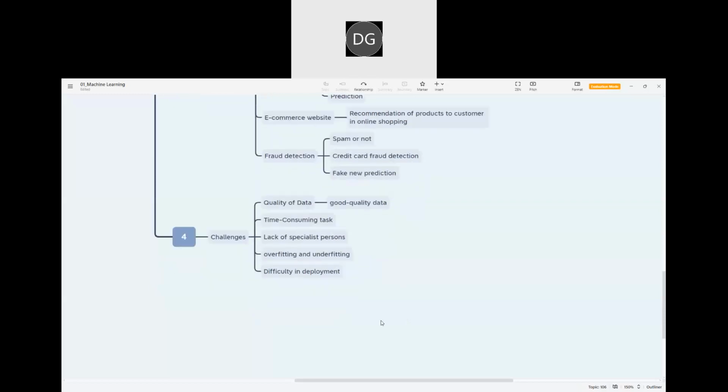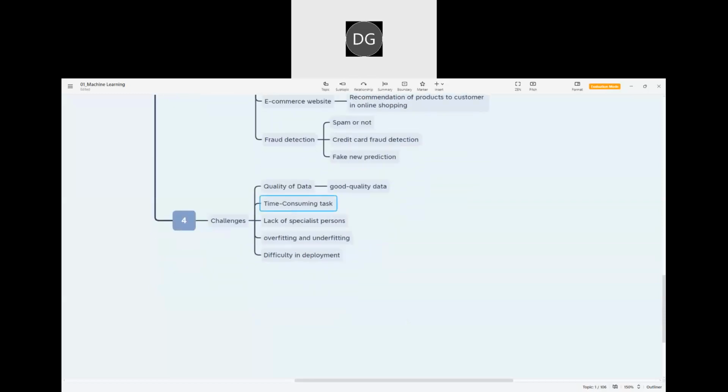Okay, then time consuming task. Another challenge faced by machine learning models is the consumption of time, especially for data acquisition, feature extraction, and retrieval. Mostly we will be doing trial and error. A lot of methods are there, and in that we need to find which will be the correct fit for our model.